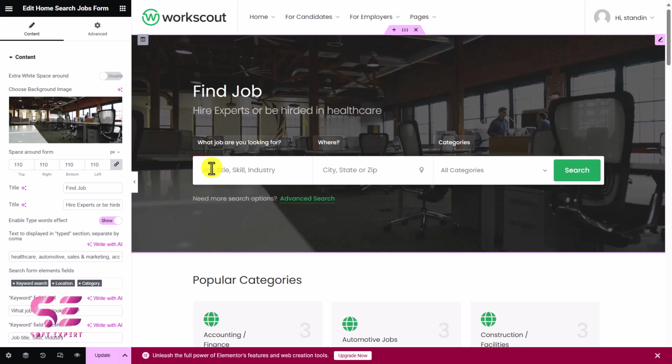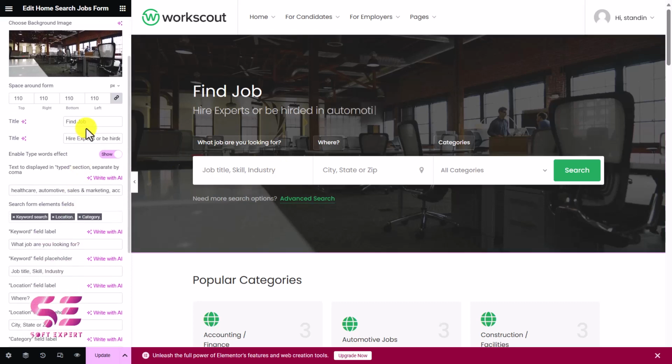And if you want to make changes to the search bar, you can go here. You can change this text to find job. You can change this text. And here you can customize the search form. Here you can see we are using keyword, then location, then category. You can click here and you can remove any of these. For example, if you don't want to show category, you can just remove it.